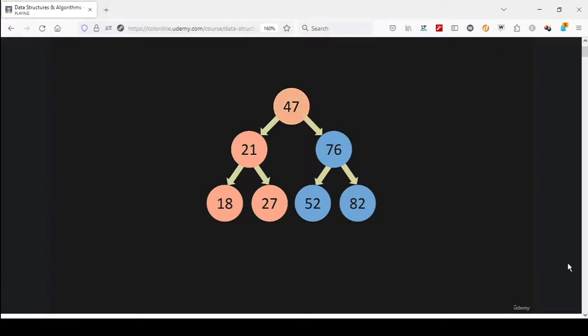It has gone left. Now we can write its value and go right. The 76 will start out by going left. The 52 will go left, write its value, and then go right. The 76 has already gone left. Now we can write its value to the results list and then go right. Then the 82 will go left and then write its value and then try to go right.